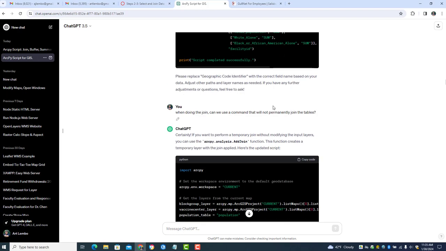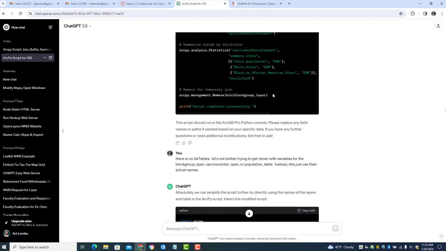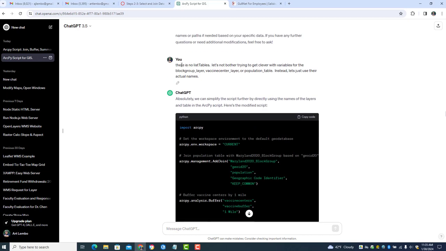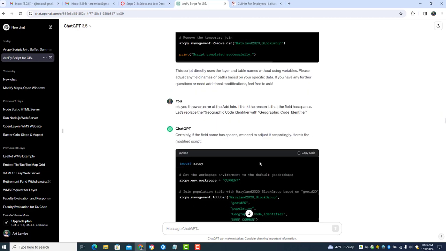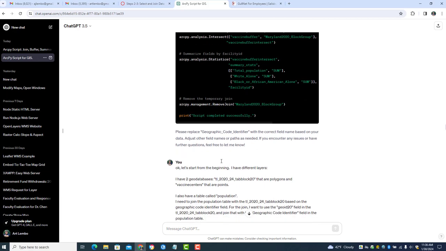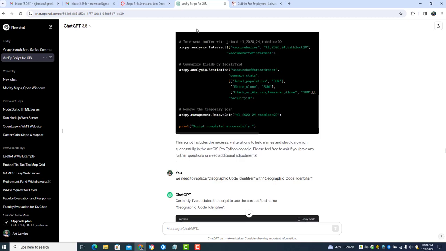So you get down a little, so still using the list maps. And we'll scroll down. Here we go. And that's when I said, there's no list tables. Let's not bother trying to get clever with the variables for the block group or any of that. Just put in the actual names, and they did. And then we started working out some things. Let's scroll through. So you can see some of the back and forth.